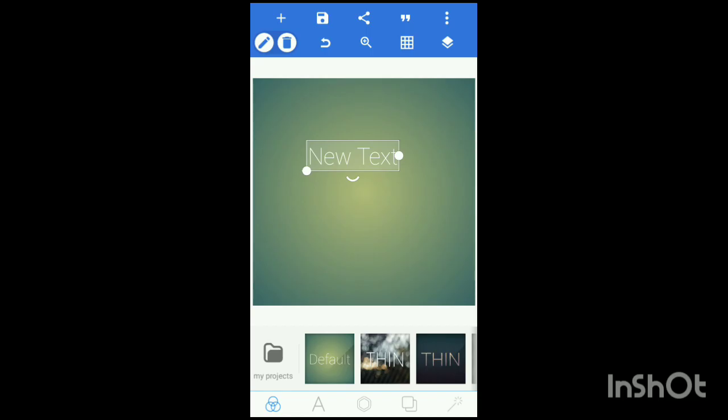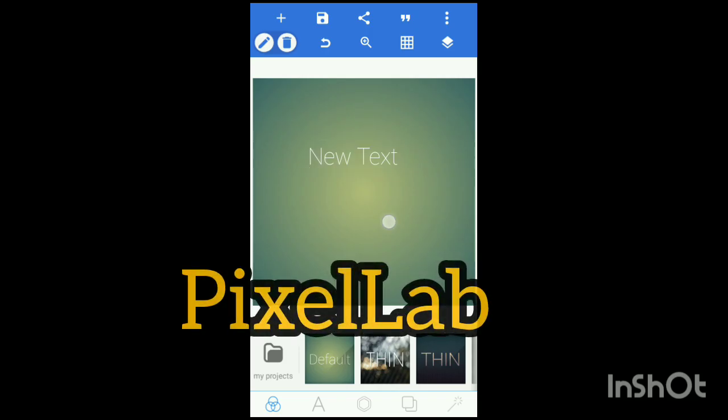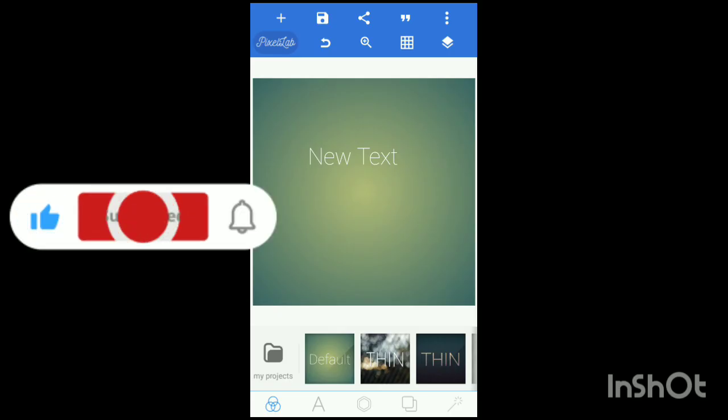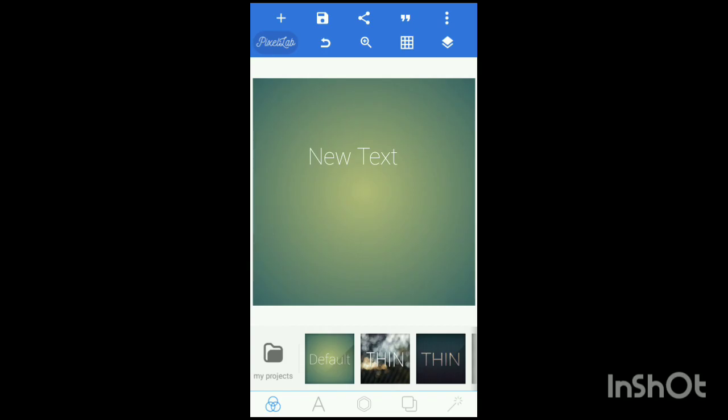So today I'll be telling you some basic things about graphic design. The name of this application that I'm using is PixelLab. I will just be telling you some basic things about graphic design in PixelLab. Actually, there are other apps that you can use for designs, like Canva. There are a lot of apps that you can actually use for your design. But today I'll be making use of PixelLab only. So let's get to the work for today.